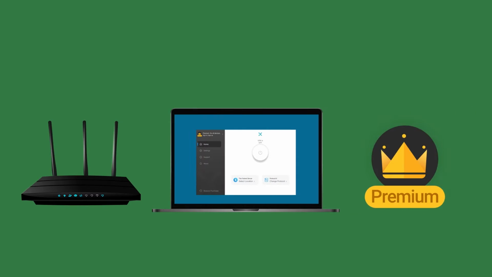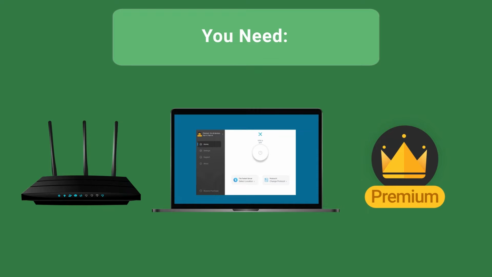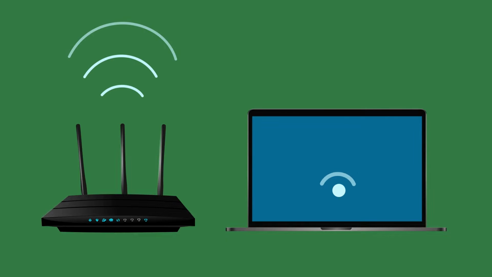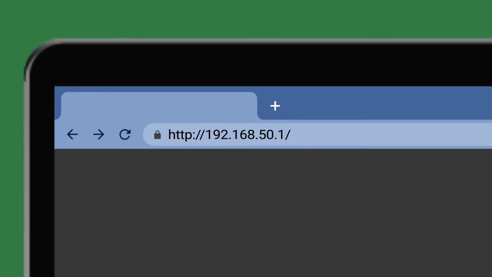To complete the tutorial, you need a router, a computer, and an X-VPN premium account. First, connect your computer to the router. Open your router control panel on a new tab.